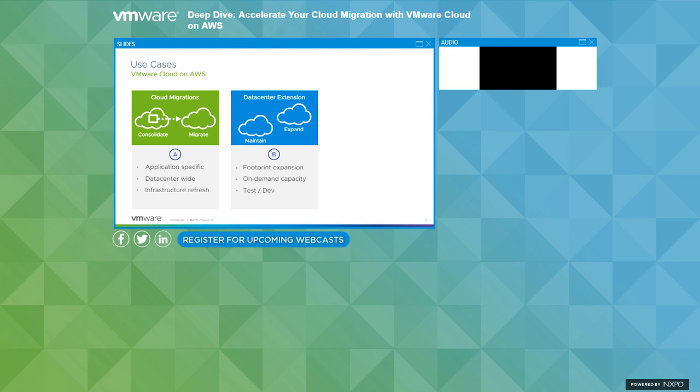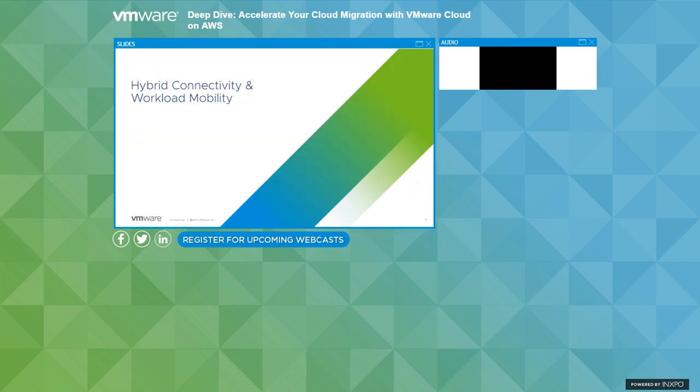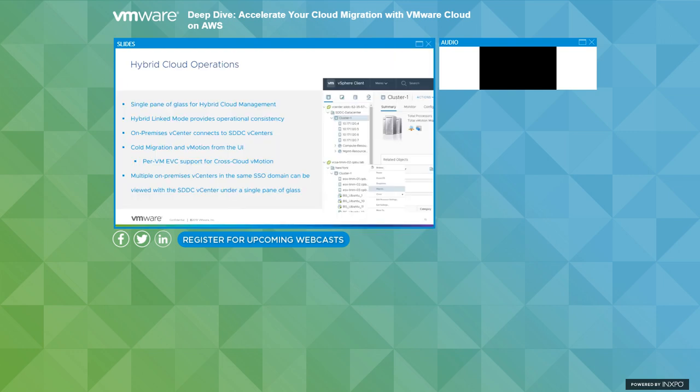So we can see here, we have our use cases of cloud migration, moving and consolidating, data center extension, and disaster recovery. And all of these options are very viable with this solution. So let's talk about hybrid connectivity and workload mobility. The first thing we want to talk about with hybridity is taking advantage of on-premises.